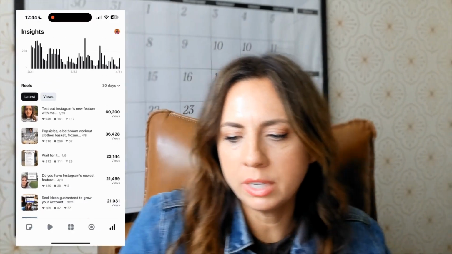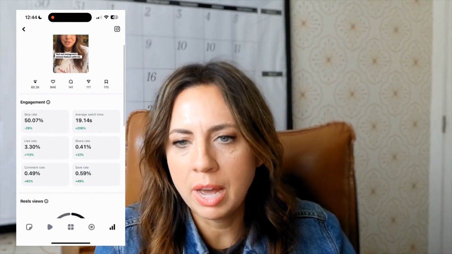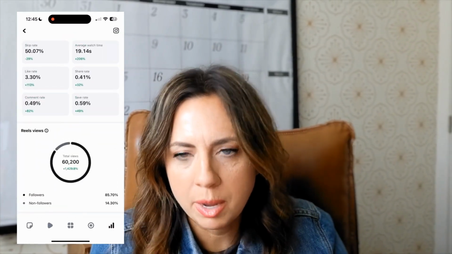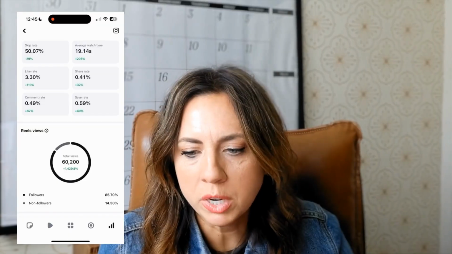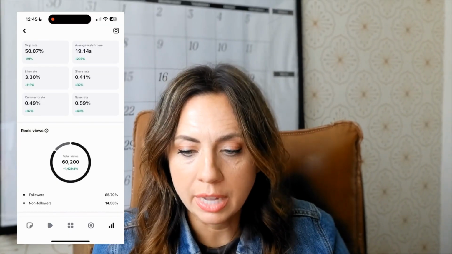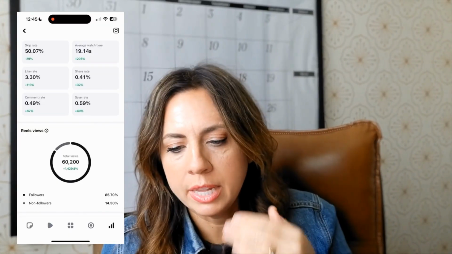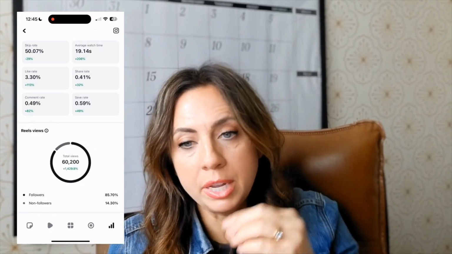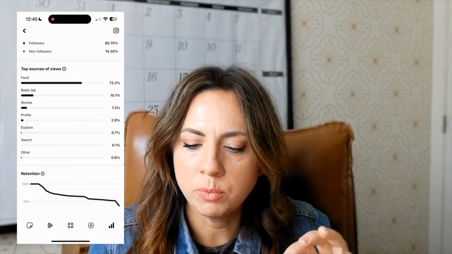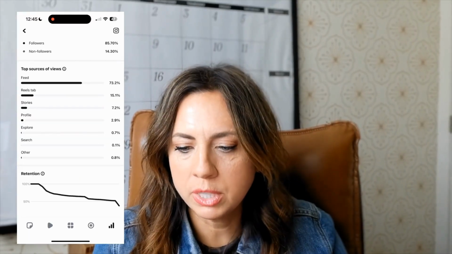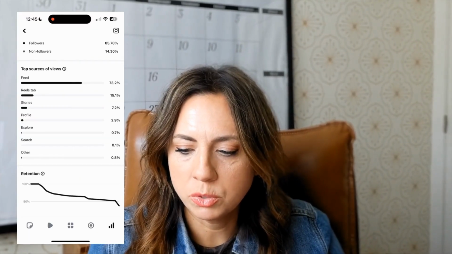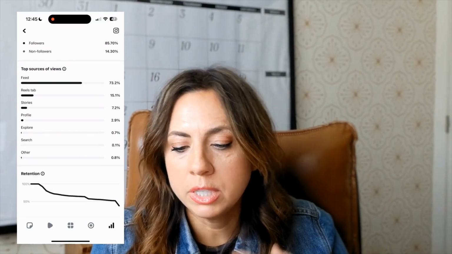And then when you click on one of your reels, you'll notice that you have a lot more analytics to look at. It has skip rate, so how many people are skipping forward. Average watch time is almost 20 seconds. That's up 206%. Like rate is 3.3. And then the green percentage is saying, did you increase it from your normal or did it decrease from your normal views? And then you can see where the source of your views were. So 73% were in the feed, and then the Reels tab, 15%, stories, 7%, and profile. This one didn't go viral.